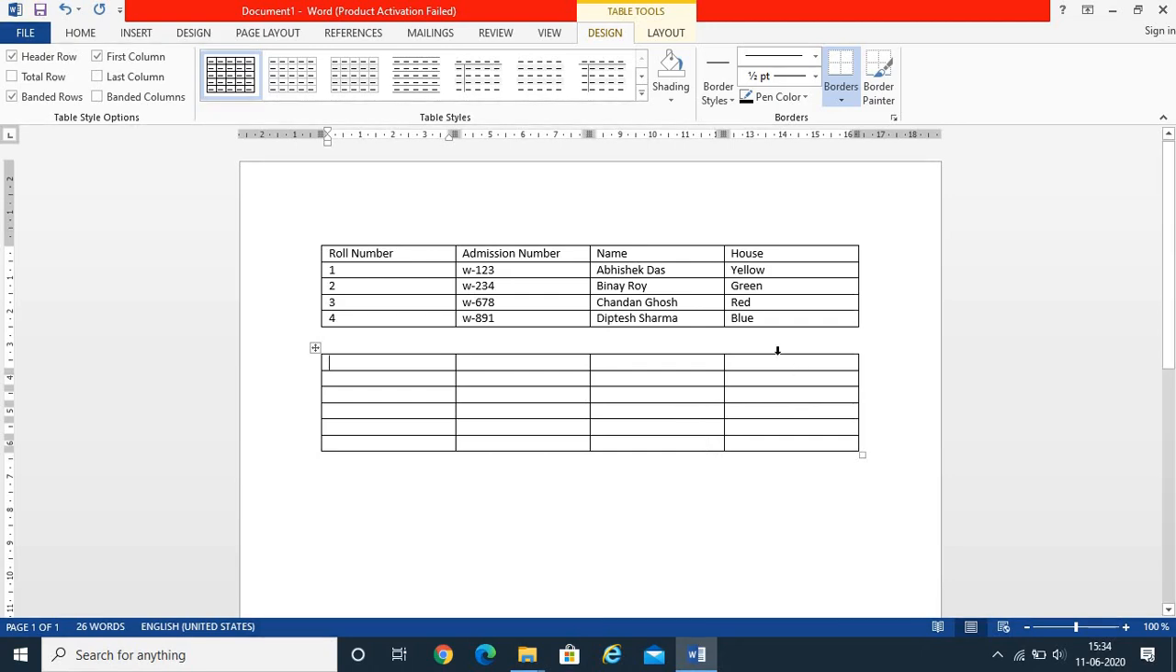So in both ways you can create the table, and if you want to add more rows at the last, go to the last cell and press the tab key to insert a new row into the table. So this is a nice method by which you can insert one row into the table, and you can insert one table into your Word file.